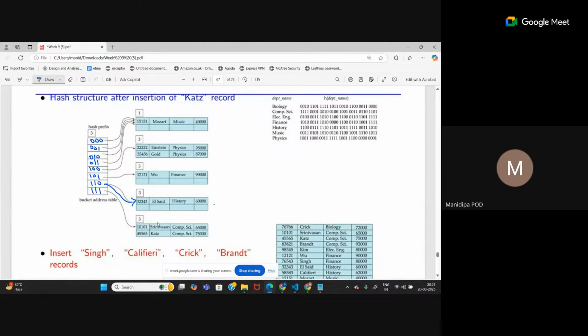Now see, every bucket has been using 3-bit prefixes except the Mozart bucket. That still used only 1 bit, that is 0. So all these 4 combinations that start with 0 are still pointing to only this bucket. But for 100 there is a separate bucket now, 101 there is a separate bucket, 110 there is a separate bucket, 111 there is a separate bucket. Is it clear till now?